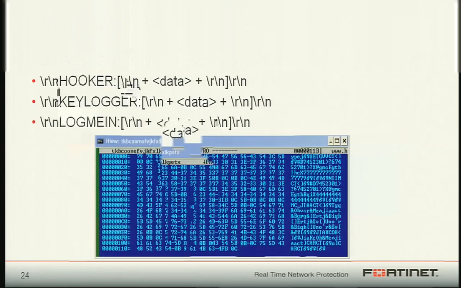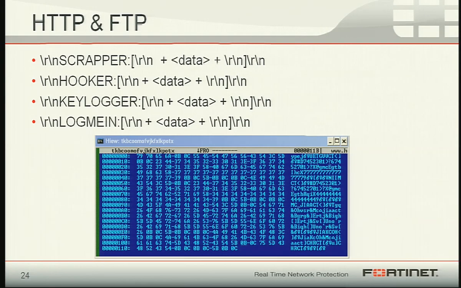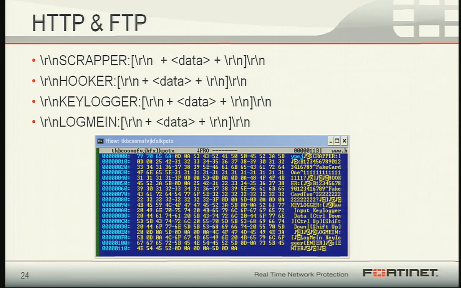So talking about the data, as you can see on the bottom of the screen is actually just some sample data. By decrypting it with the same algorithm, you can see a number of tags and some data inside. It's kind of hard to see, so I've also included the tags above: scraper, hooker, keylogger, and logmein. That's not my spelling mistake. That's how they spelled it for scraper.